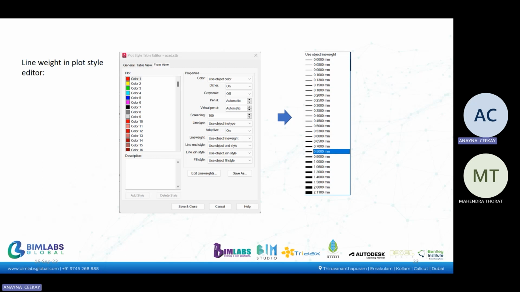So now let's talk about the line weight in plot setup editor. In the plot setup editor, you can also change the line weight. So here you can see the line weight option. From here you can select this option, and when you select it, this many line weight options will be seen, and you can select the line weight you want.